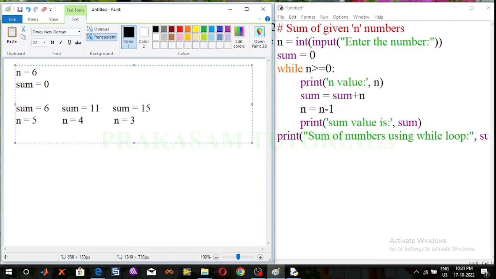So now again check the while loop condition. 3 greater than or equal to 0. The condition is satisfied. Print the value of the n. So using this sum condition, sum is equal to sum plus n. So previous sum value is 15. 15 plus 3, 18. Sum is equal to 18.